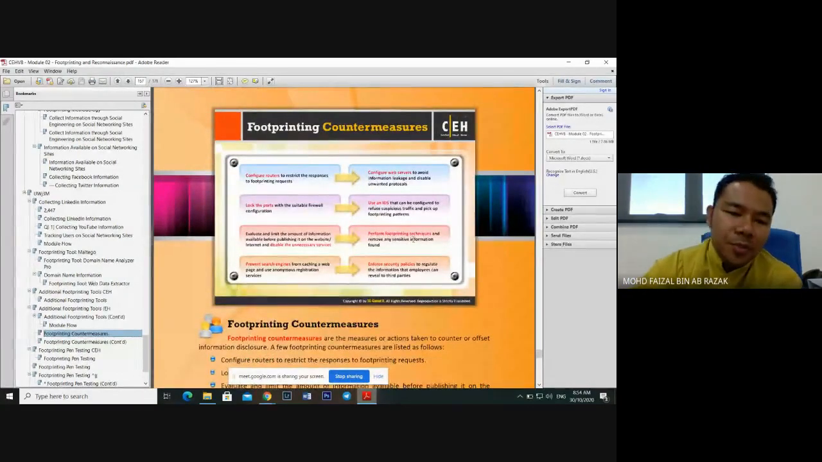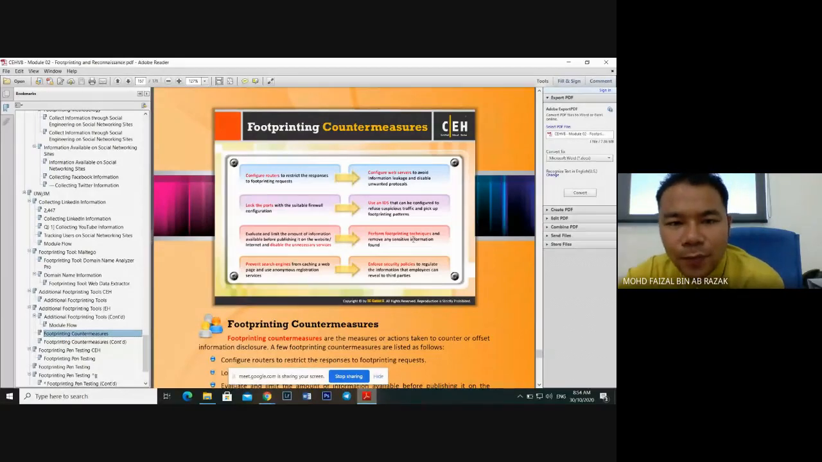These footprinting countermeasures protect your information from footprinting. Configure the router to restrict the response to footprinting requests. Configure the web server to avoid information leakage and disable unwanted protocols. Lock the ports with suitable firewall configuration. Use an IDS that can be configured to refuse suspicious traffic, because a firewall can only allow or block the traffic.